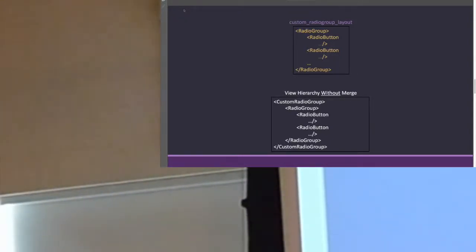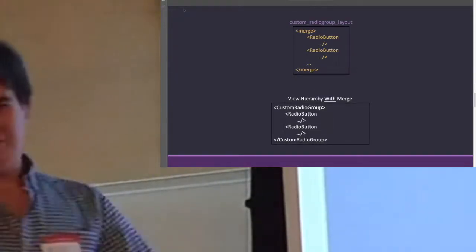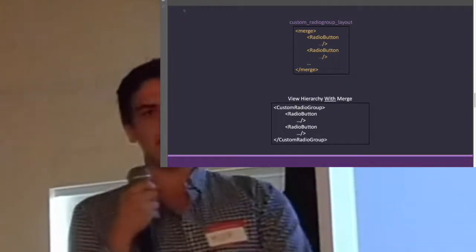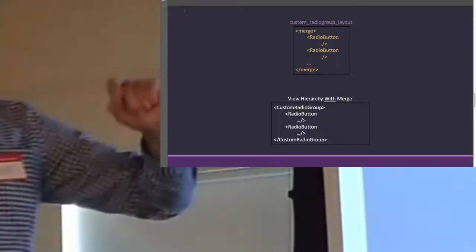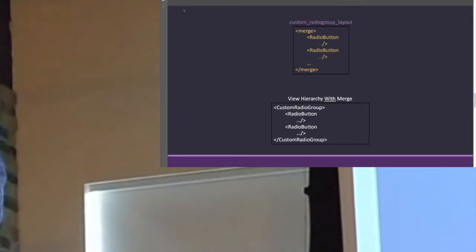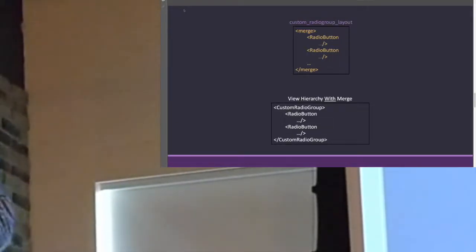So go ahead and change that bad boy to merge. Changing it to merge, all of a sudden your radio buttons, much like before, they inflate into the custom radio group that you're inflating them into. All of a sudden the radio buttons' on-check change listener is being called. And you're happy.